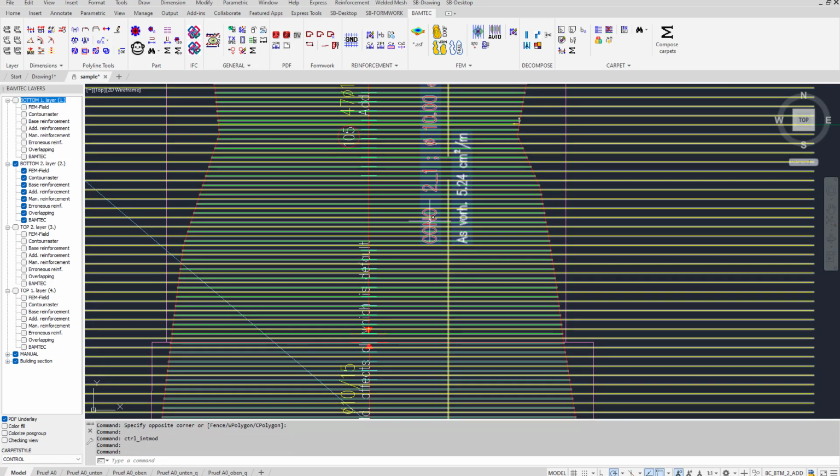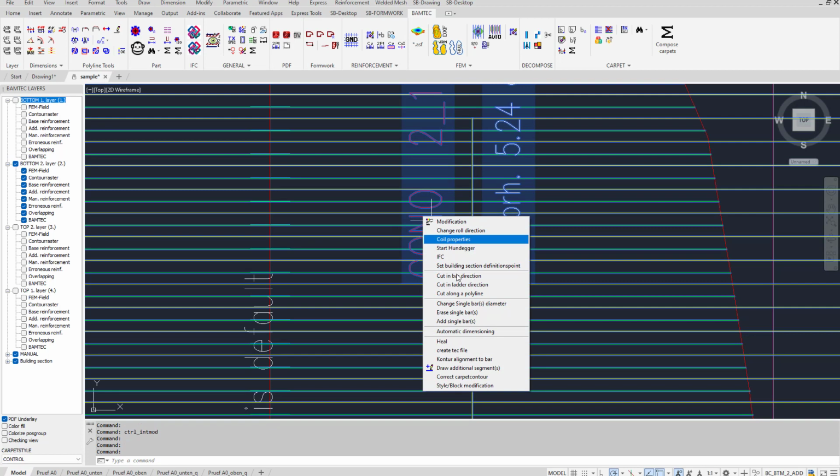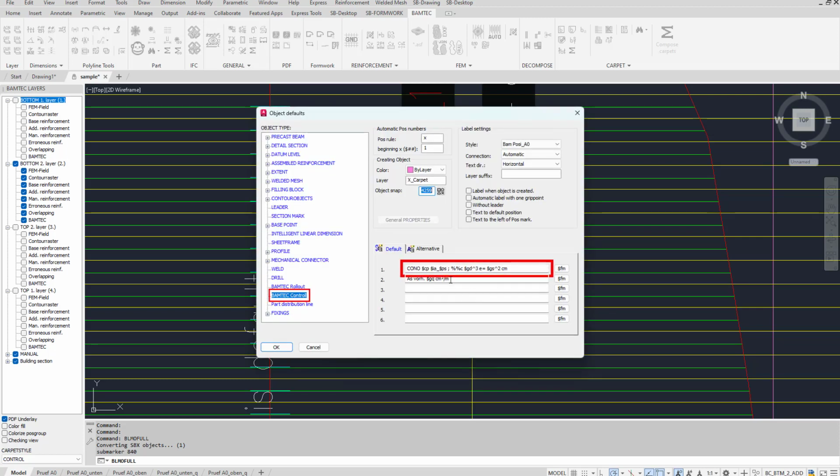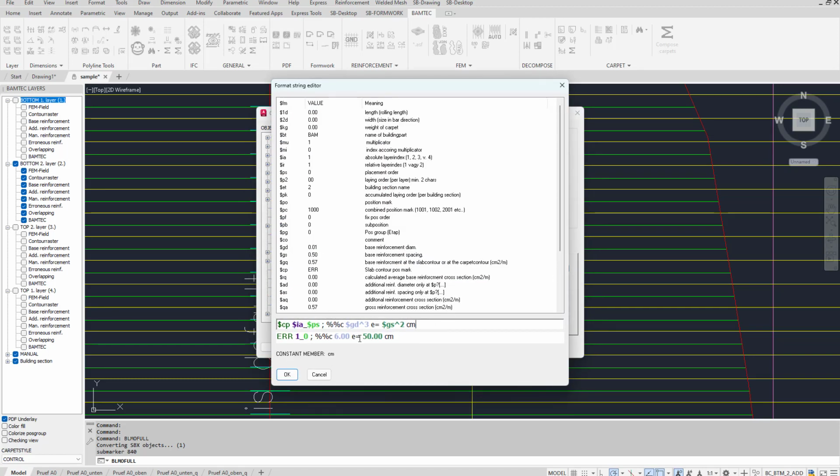In case of BAMTech, it works the same way. We can see which style the object we have chosen belongs to, and we can modify the object defaults. And if you want to know which expression means what, we click that button, and here we have all the information.